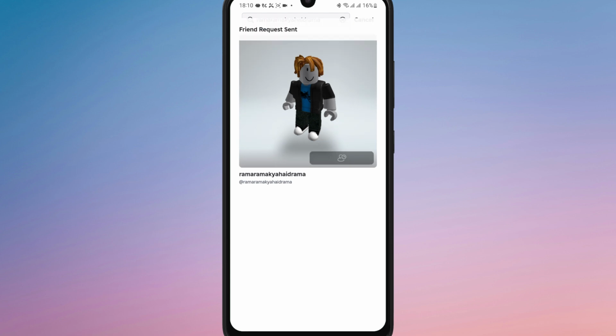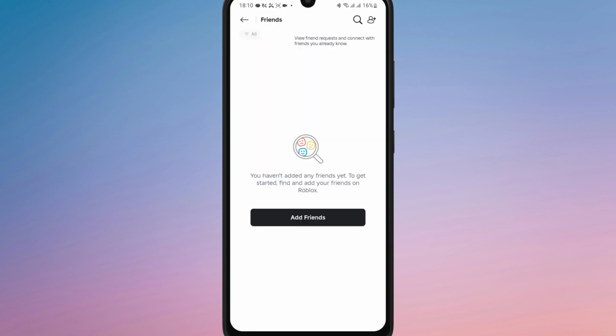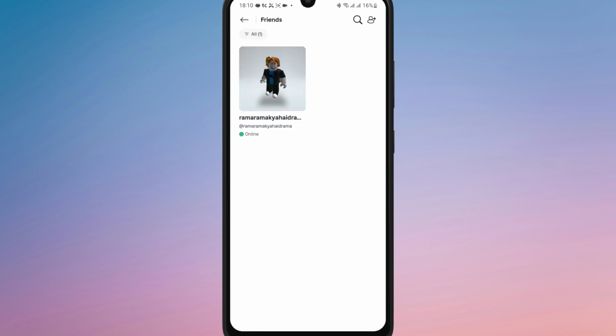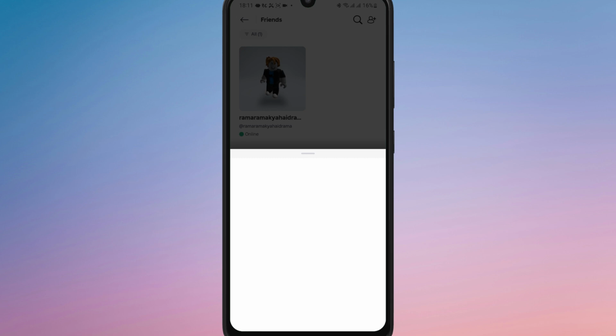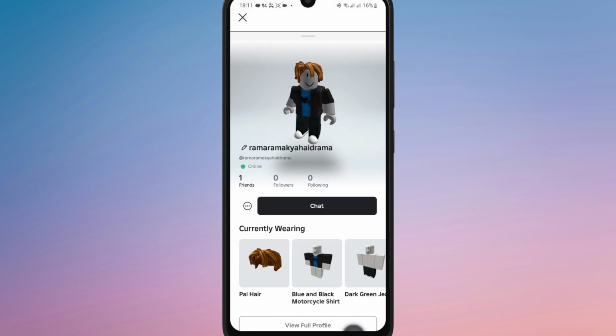If the person accepts your friend request, they will be added to your friend list, and you will be able to see when they are online, play games with them, or message them directly. It's that simple. You can repeat this process to add as many friends as you like, making it easy to stay connected and enjoy Roblox together. And that's it. Now you know how to add friends in Roblox.